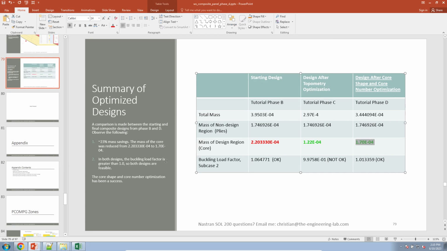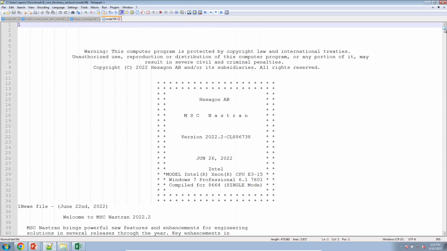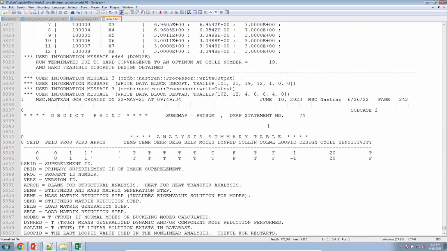And now what's the buckling load factor? You can either use Patran to look at the buckling load factor, or you can look inside the F06 file, and there are a few places where you can get the buckling load factor.